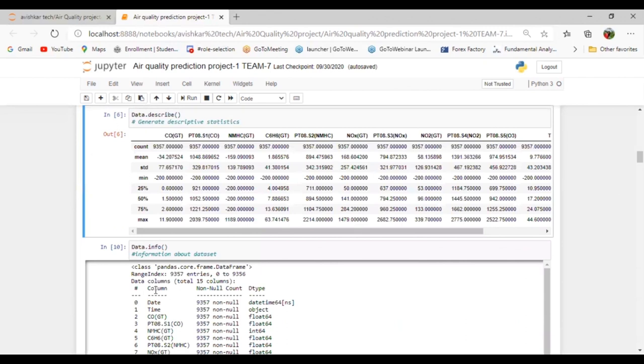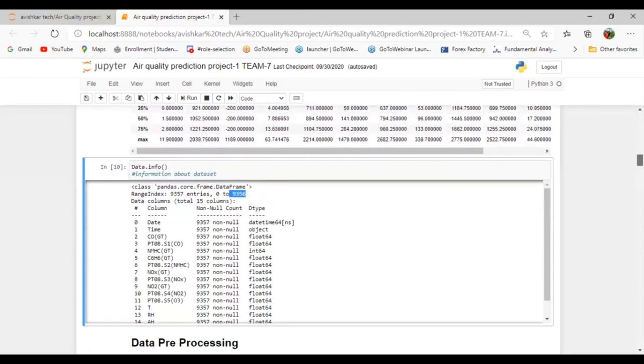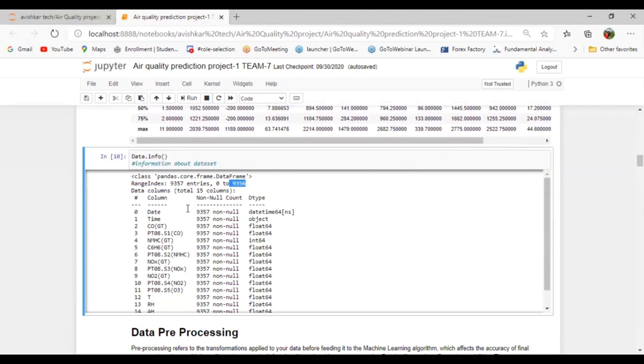The next command is data.info. This is also a very useful command. You can directly identify the data type and name of each column. You can check here the total number of entries, the range index from 0 to 9356. Then the total number of columns, and you can also display the column names. The total number of columns is 15, and the first column name is Date.